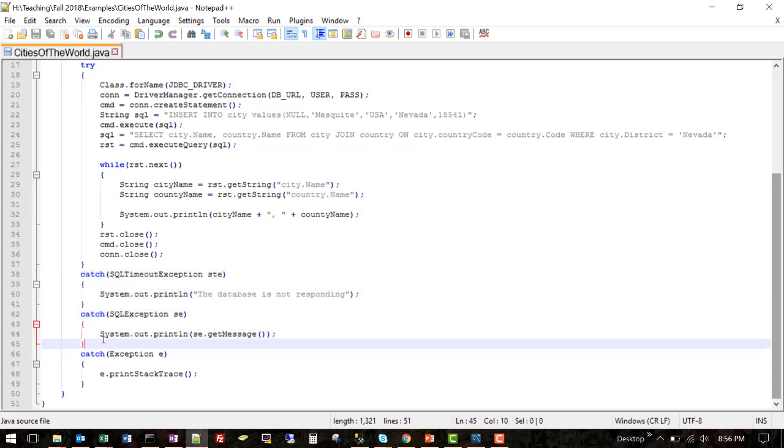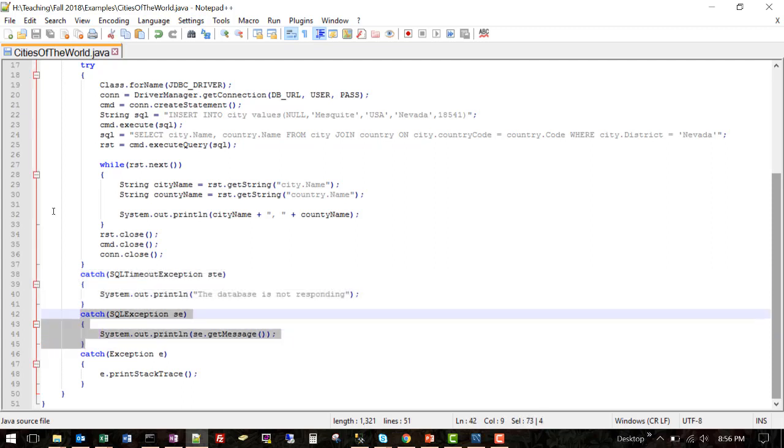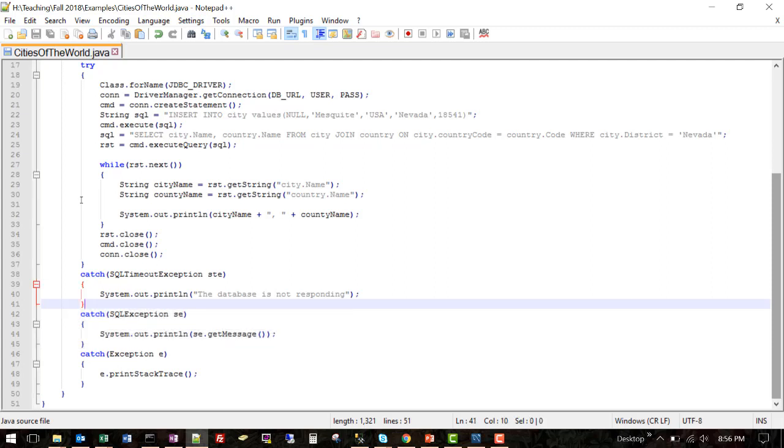So maybe we want to be more specific and do a get message against our SQL exceptions. So we might just have the latter two. But if we wanted to do something even more specific, if it was a timeout, give a very specific message that we've pre-chosen, then that one would come first. So when there's subclasses that we want to handle differently from a superclass of any particular exception, we put the narrowest one at the top. Otherwise, it will use the more general one.